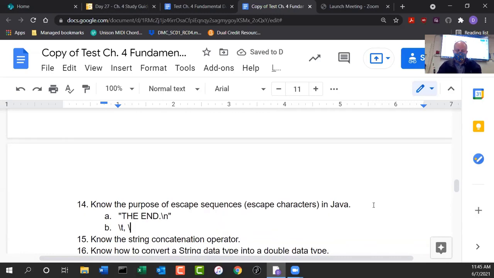I think it's backslash b. It makes it ring a bell for some reason, so you get a little ding. Another one, which is really strange, is backslash backslash.